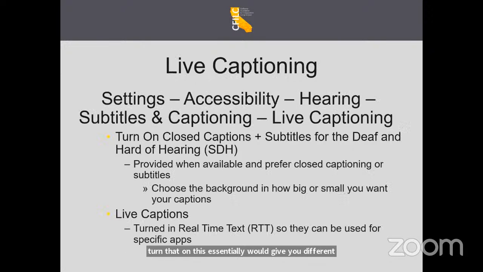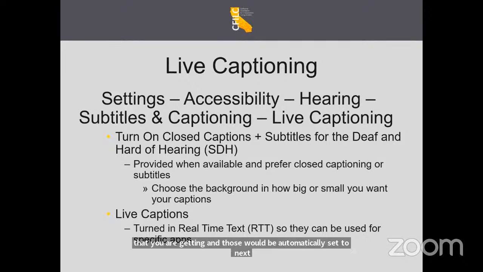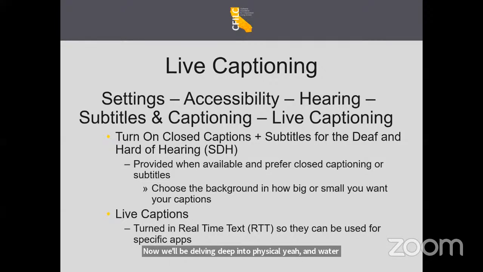Now for live captioning. In order to go into live captioning, you'll first go into settings, then move into accessibility, before going into hearing, subtitles and captioning, and then live captioning. If you turn on closed captions plus subtitles for the deaf and hard of hearing, it is provided when available, and preferred closed captioning or subtitles.